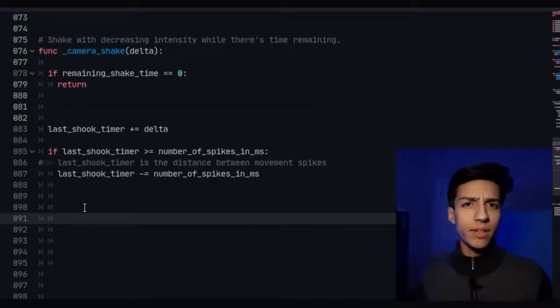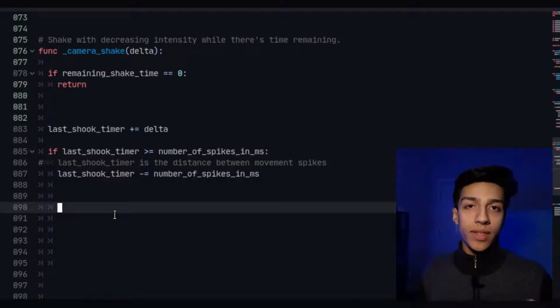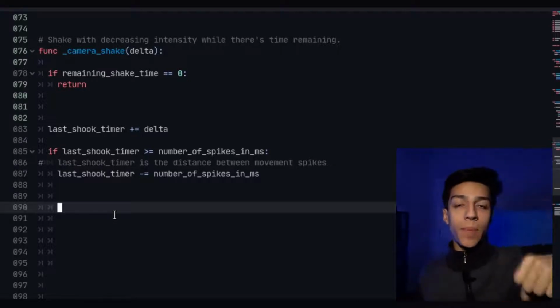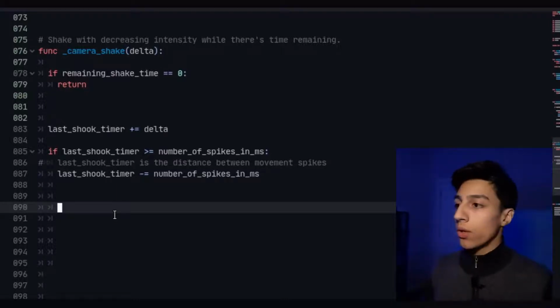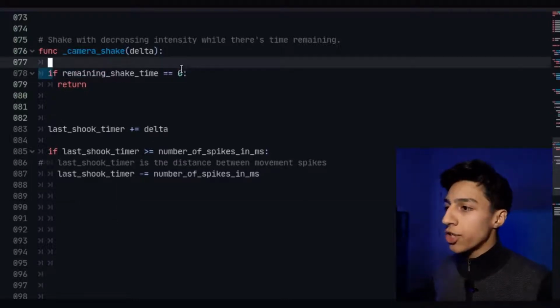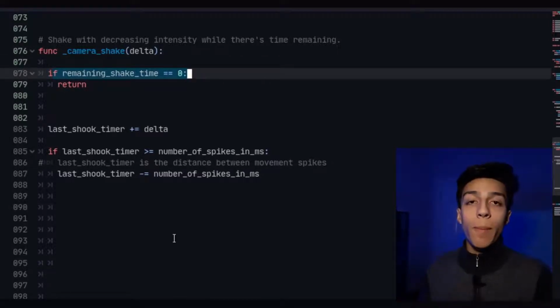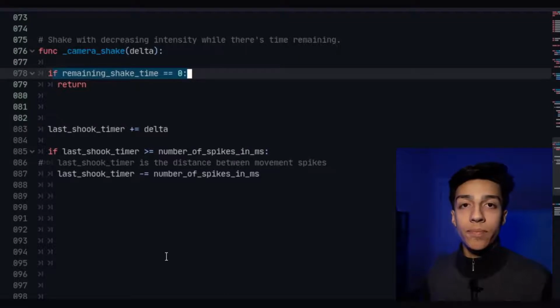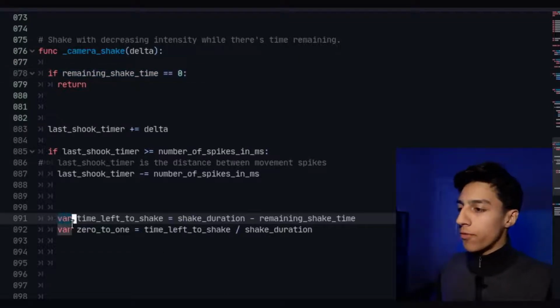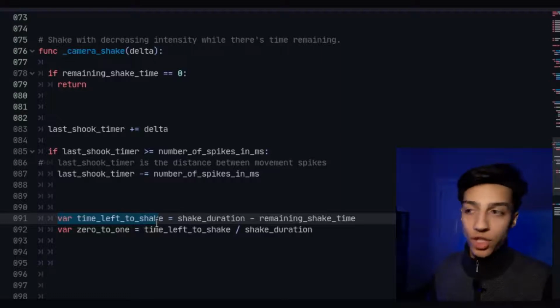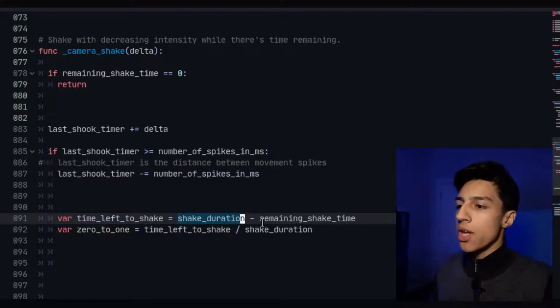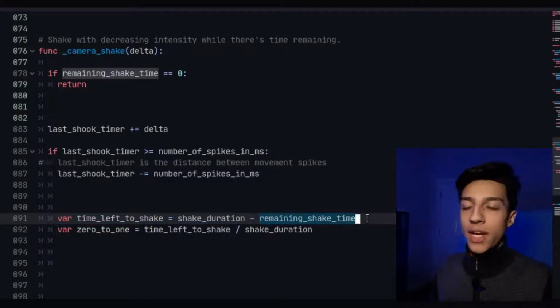Okay, I believe we're on step 2. I lost track. Anyway, we know that we want the screen shake to start out big and then get smaller over time. Now, what value do we know is actually doing that currently? Easy, remaining shake time. So we're going to use remaining shake time to decrease the size of amplitude. So to do that, we're creating a variable called time left to shake, and that's just the amount of time we have left to shake. So we have shake duration minus the remaining shake time.